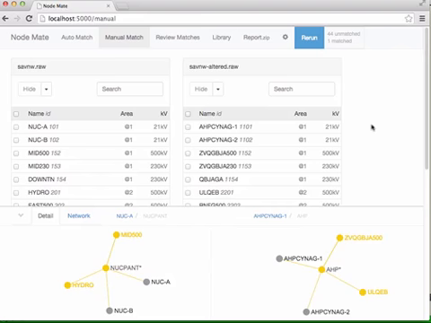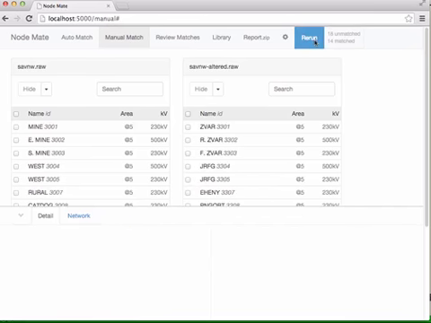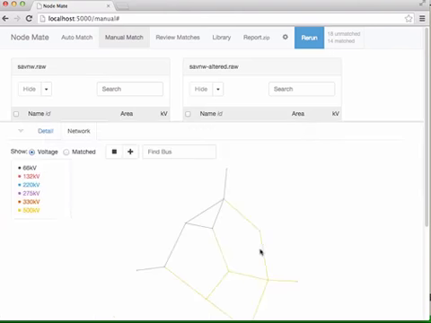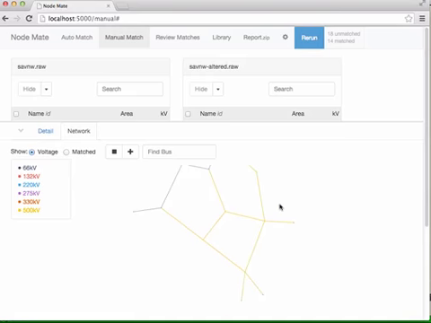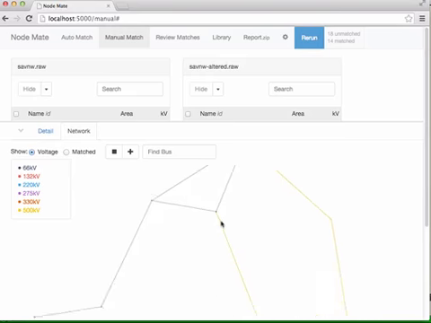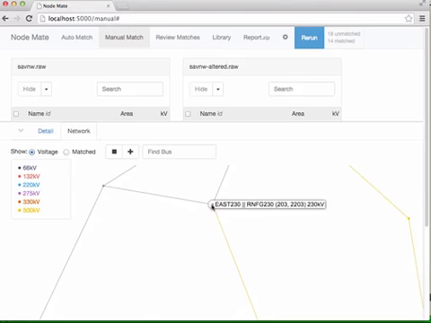So we've made a single match so far, and let's rerun the automatic matching algorithm. Now the automatic matching algorithm has found 14 matches and 18 still unmatched. So we have an overview of the network here. We can see it's drawn out the network as far as it knows so far. Each one of these represents a matched node. So we can see here that bus 203 matched to 2203.